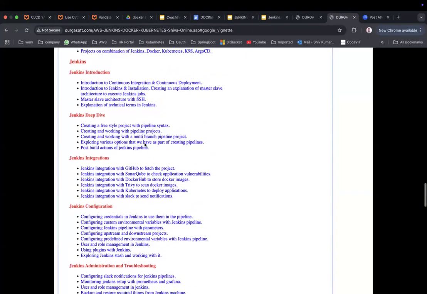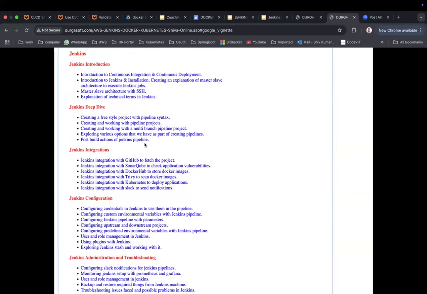The next part is going to be Jenkins CI/CD. Jenkins is an automation tool. The manual processes that you do, we are going to automate using Jenkins. Introduction to continuous integration, CI, and continuous deployment, CD, and introduction to Jenkins installation, how to install Jenkins, how to create multi-slave architecture. We can create multi-slave architecture in two ways: by connecting directly with commands as well as by using SSH.